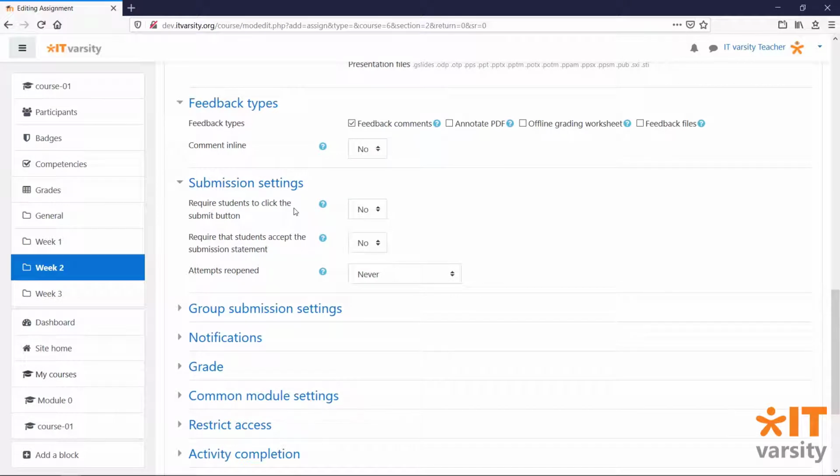Under submission settings, the require students to click the submit button option will allow students to keep a draft version of their assignment before they submit it. If you have a submission statement, we can enable this option, and we can also set how many attempts we would like to give students to submit to this assignment and how we would like the attempts to be reopened.